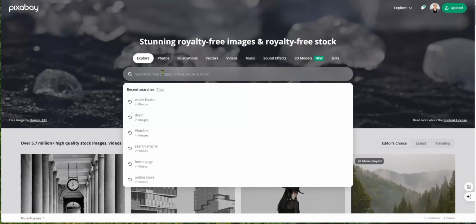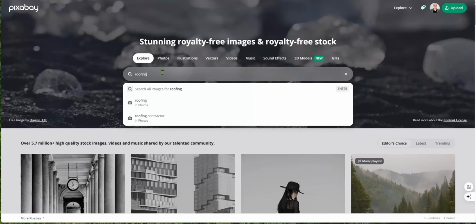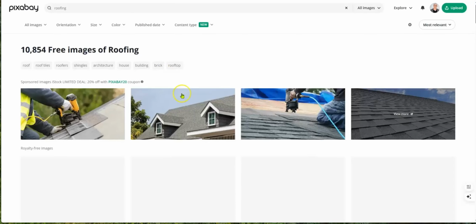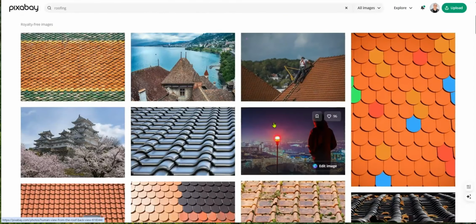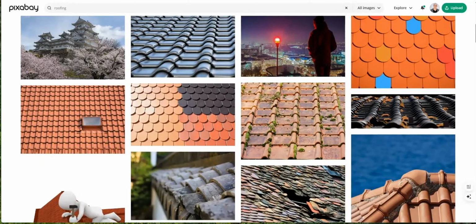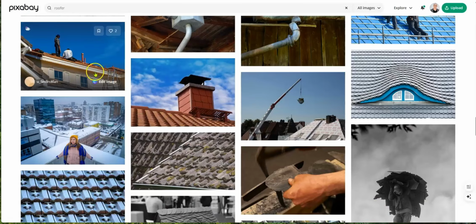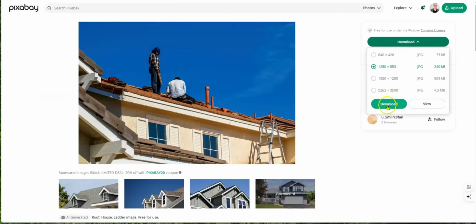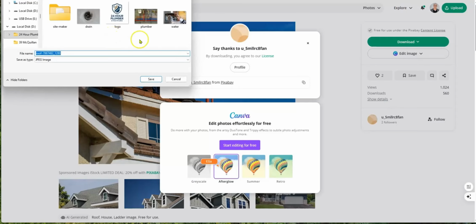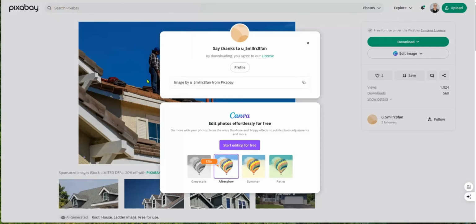I'm going to put roofing just for ha-has to see what comes up. Now, these images here cost money. So you don't really want these images up here. And just for the sake of time, as I was scrolling, I see this picture right here, which I'm going to use. And you just click on download. You're going to download it anywhere on the computer that you want to. So I'm just going to name it Roofer, and I'm going to save it.